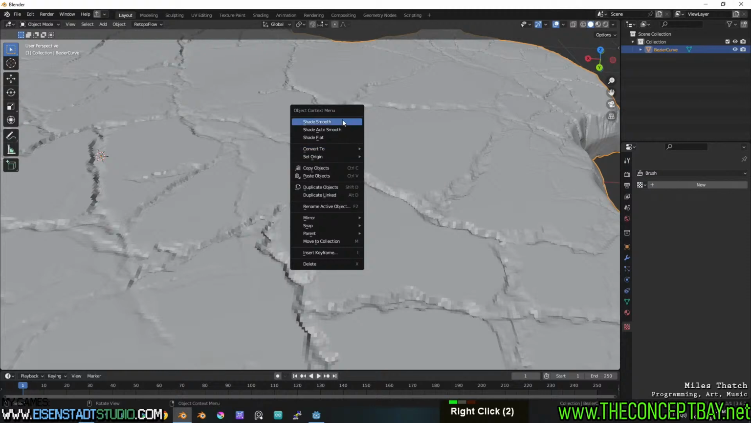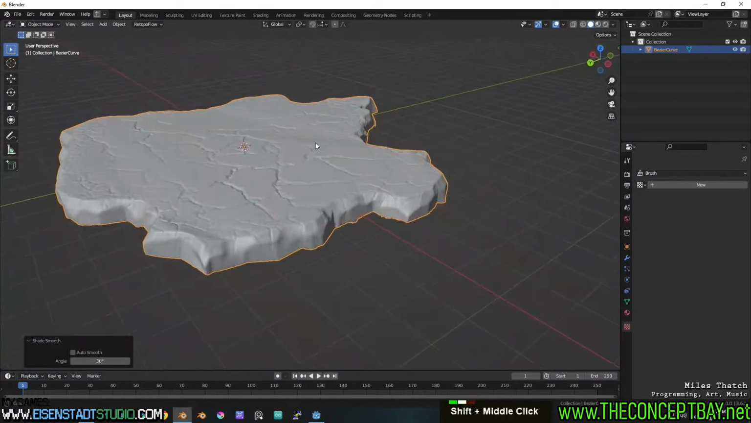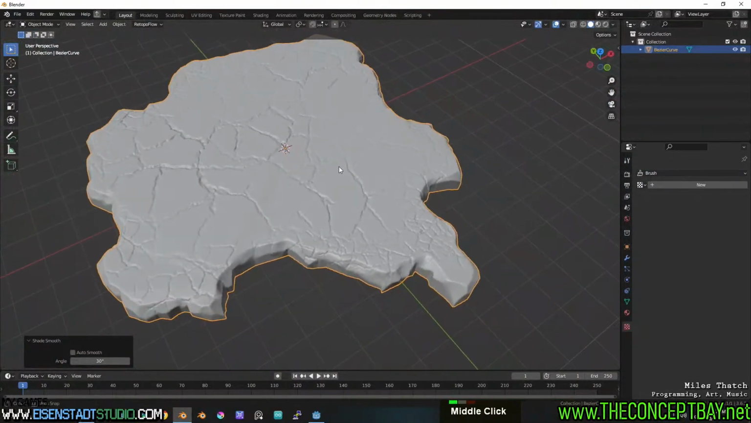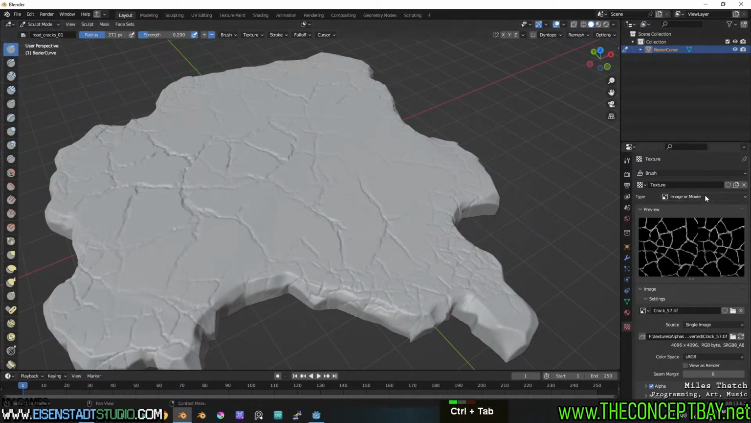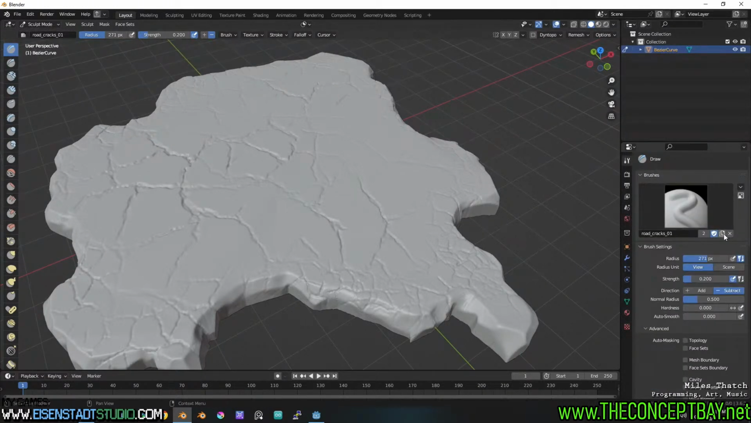I don't know about you, but this is looking a heck of a lot better. So, you know, invest into good maps. Let's just leave it at that. Okay, let's see what else we can do here. Cracks, let's copy this.